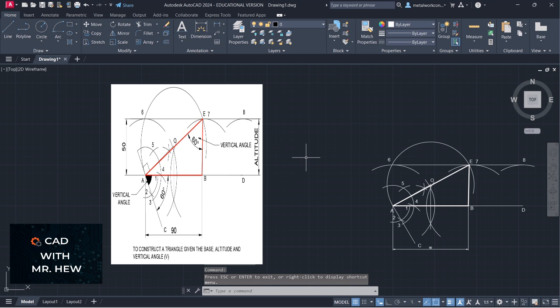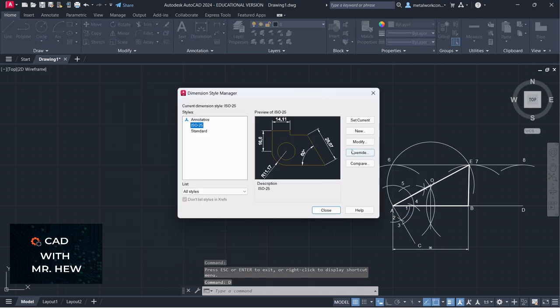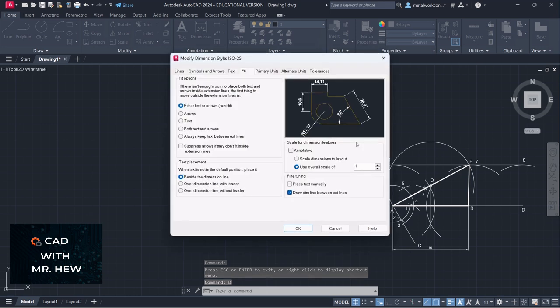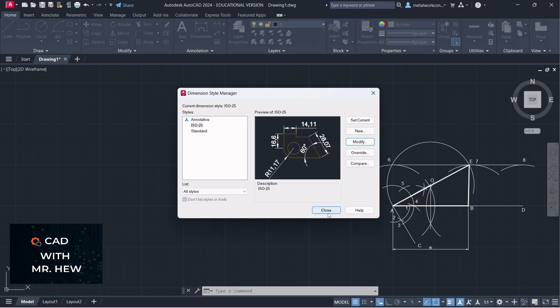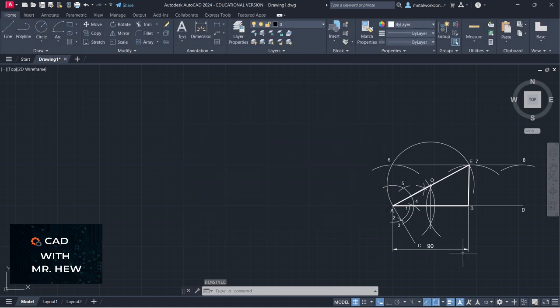So I'm going to type D for the shortcut for dim style. I'm going to click modify. Then I'm going to make sure that you're under the fit tab. Then I'm going to change 1 to 2. I'm going to press OK. I'm going to press close. And there the 90 is bigger.